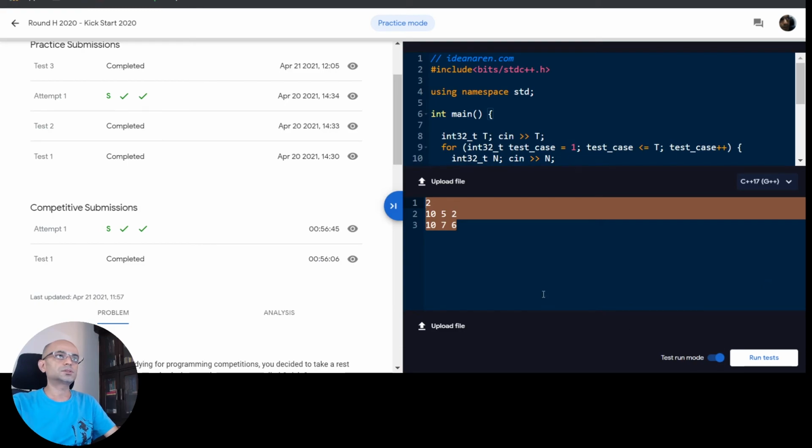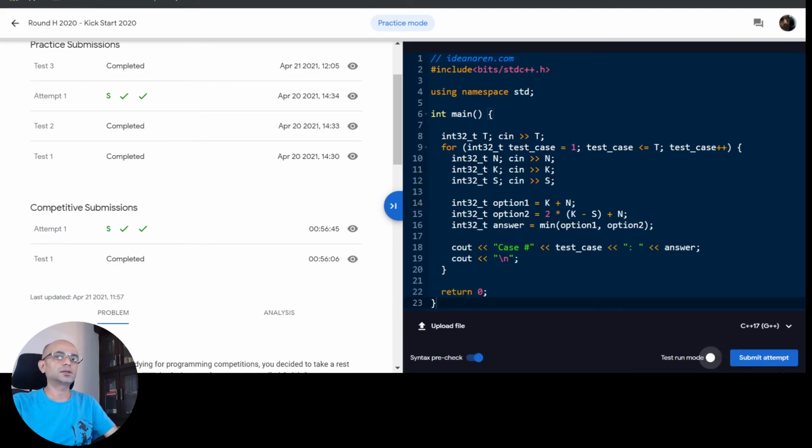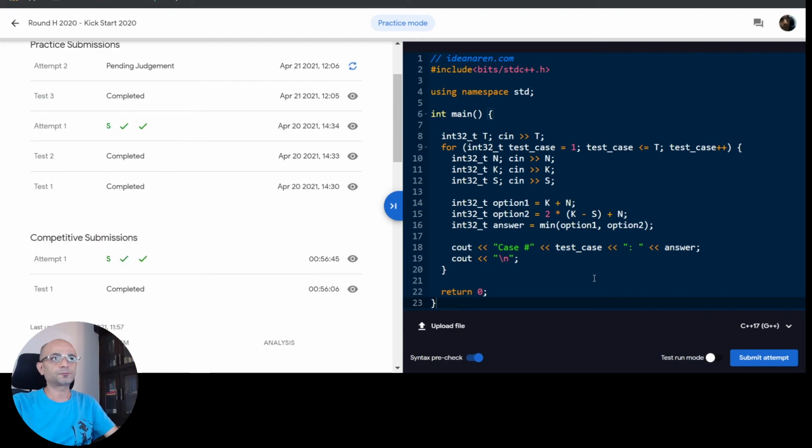So once we have done the test run mode, we will unselect that so that it gives a submit attempt option here. So now I will click submit attempt. Now it takes your code and it is trying to run it against Google's predefined set of test cases to evaluate your code.